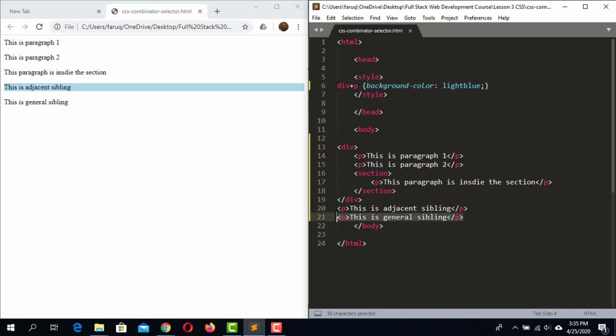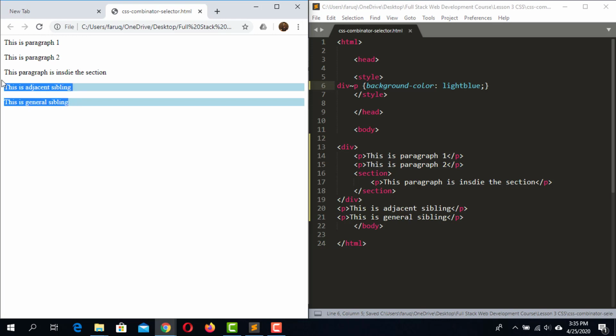If we want to select all of the siblings, then we have to use the tilde symbol. Save the code. Reload the web page. Now all of the siblings are receiving the style. This is how Combinator Selector works. Using Combinator Selector, you can select elements that are inside some other element.